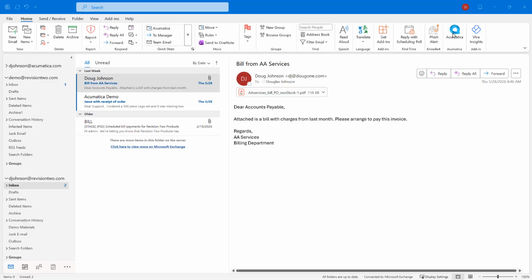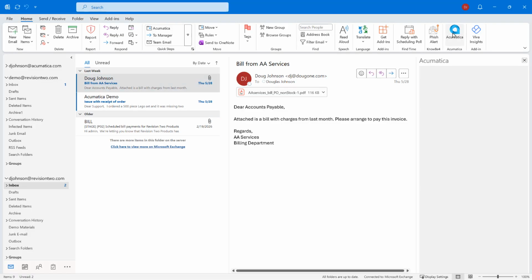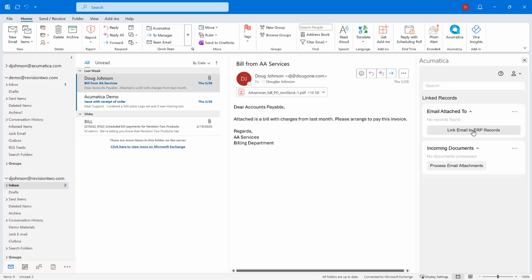As an AP clerk, I can use the Outlook add-in to simplify bill processing. When I click the Acumatica add-in, the ERP side panel displays options that are available to me. In this example, the system detects a PDF document and offers to recognize a bill.